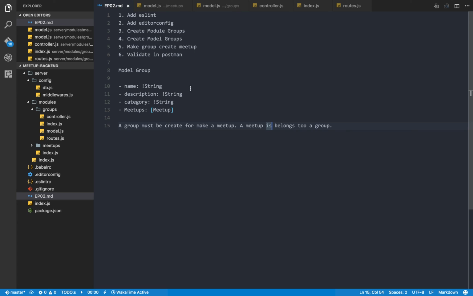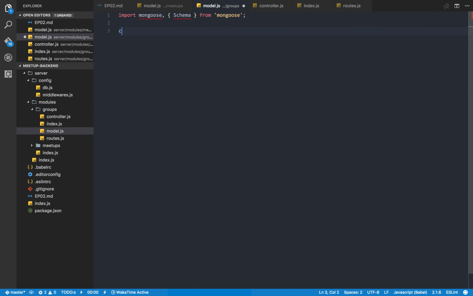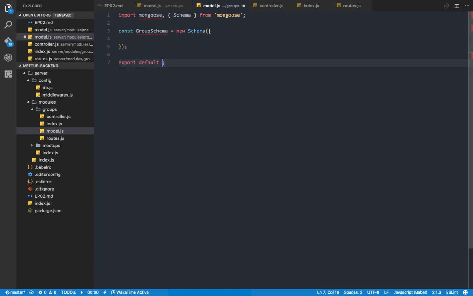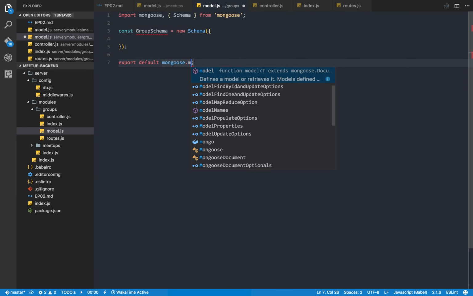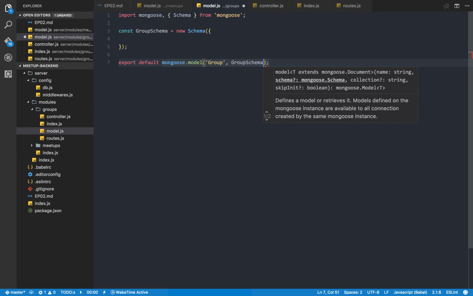So we're gonna work with the good part. We're gonna jump on the model of the group. We're gonna import mongoose, comma here, and add Schema from mongoose. After that, we're gonna create the group schema. It's equal to a new Schema, an object. At the end, I'm gonna export default mongoose.model, and put group, and we're gonna put group schema like that.